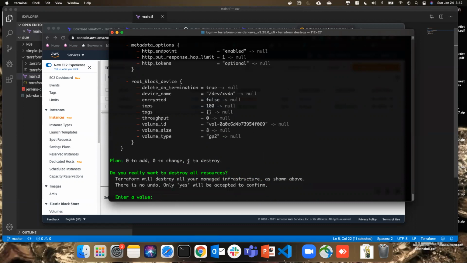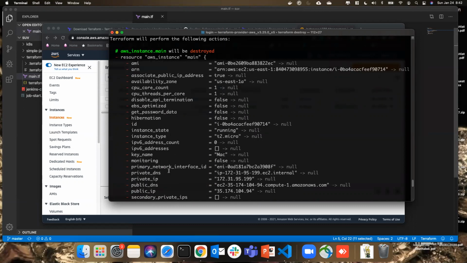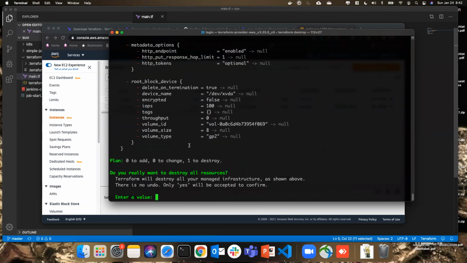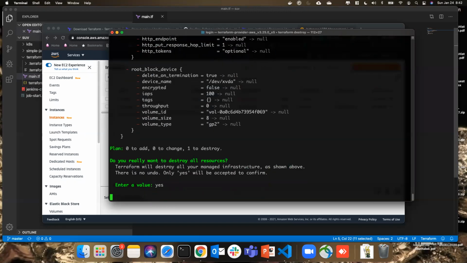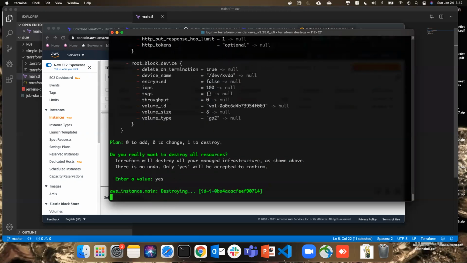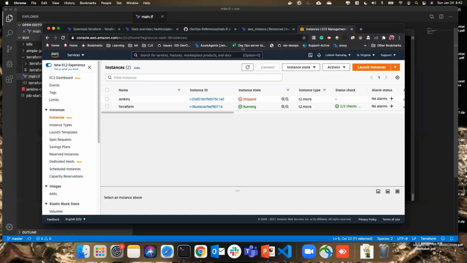See, one to destroy because you have one resource. It will be destroyed automatically. I say yes, this is gone. Now your machine will be destroyed. See, shutting down.